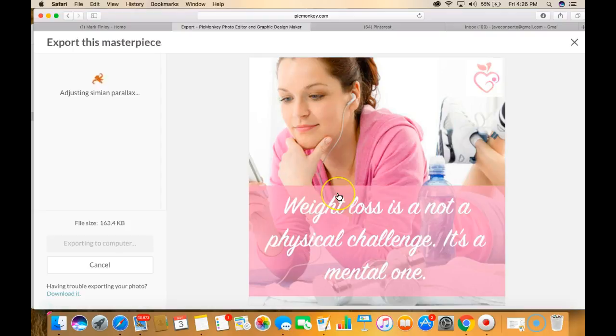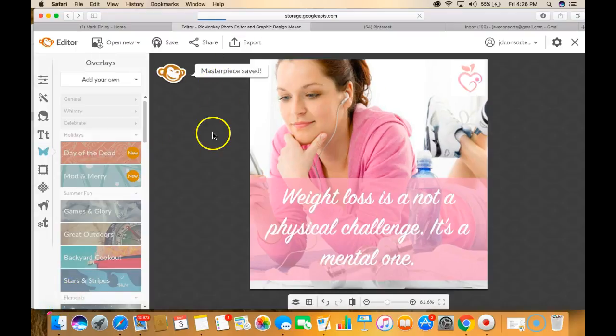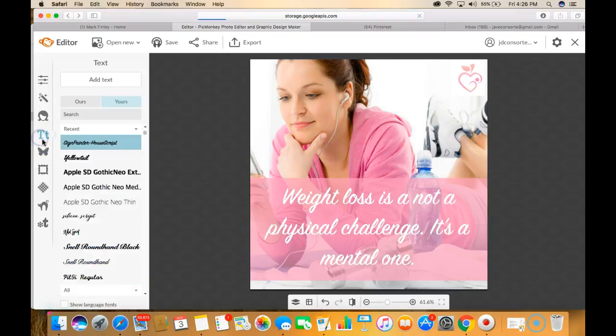It's a bit slow. Let's just assume that it's already saved. Or you can click here if it's too slow. It's already saved. Okay, so that's it for adding overlay and adding text.